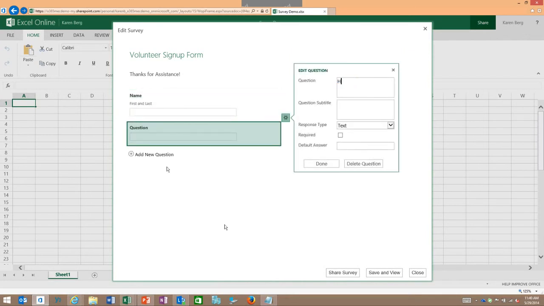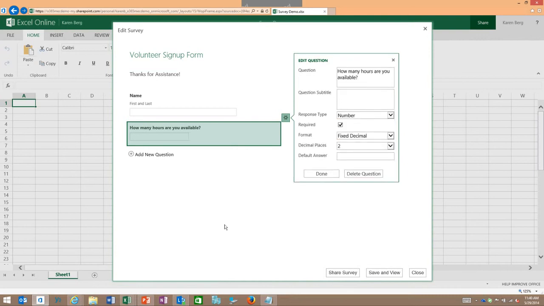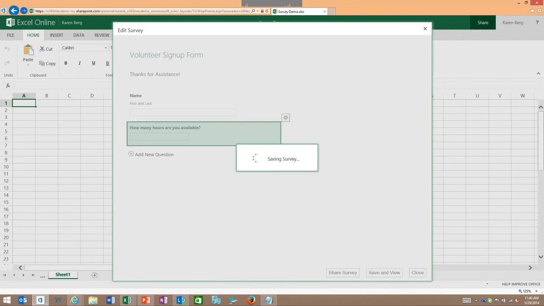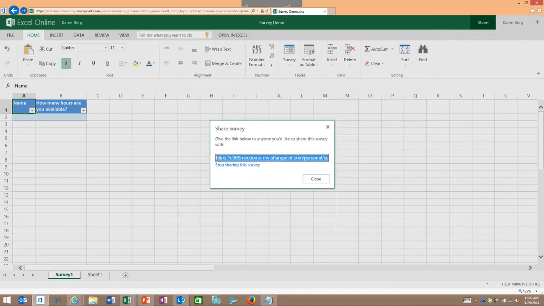And say, how many hours are you available? Say it has to be a number, required, fixed decimal, no decimal places, hit done. So I've just created quickly a survey. If I wanted to see what it looks like, I click Save and View, and this is what it will look like when I send the URL to somebody. If I click on Share Survey, it'll actually give me that link.